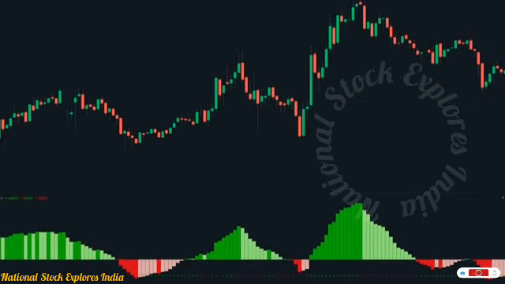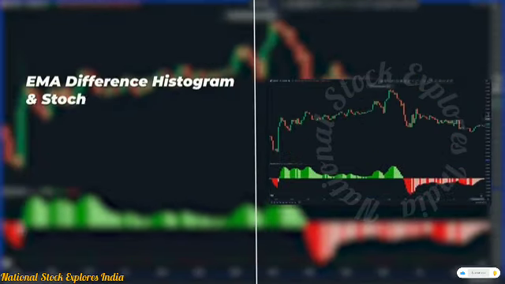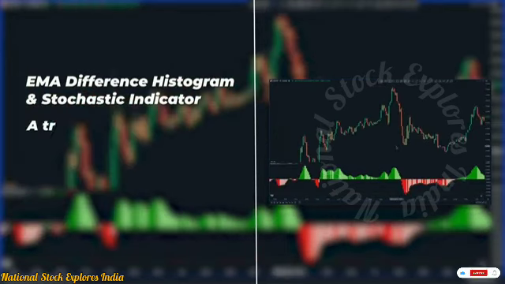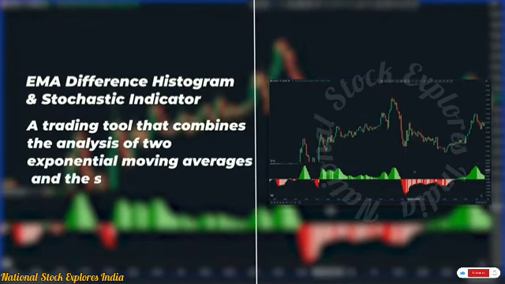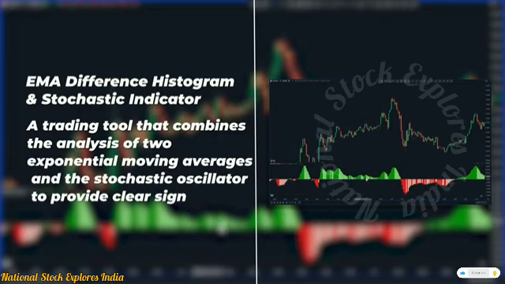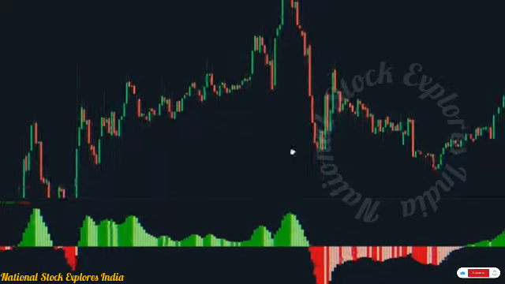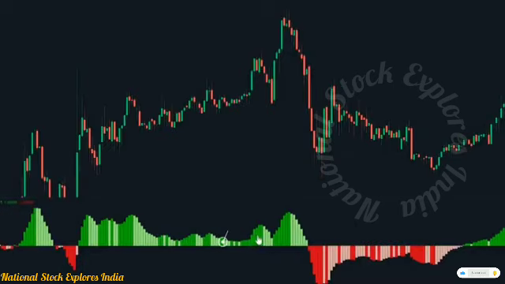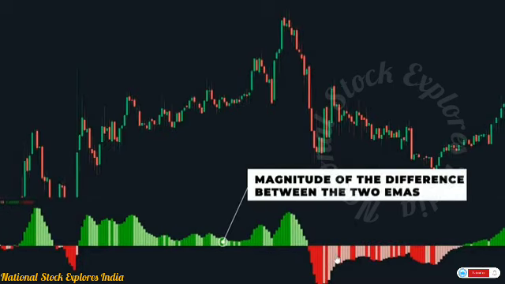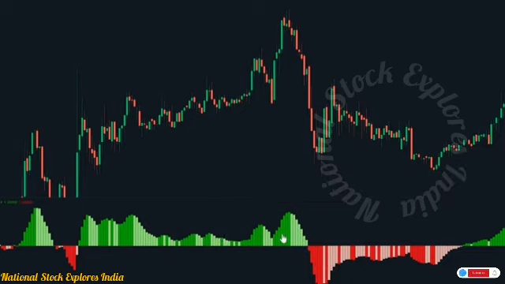So what is this indicator? Well, the EMA difference histogram and stochastic indicator, as it's called, is a trading tool that combines the analysis of two exponential moving averages and the stochastic oscillator to provide clear signals for entering and exiting trades. The difference between the two EMAs, let's call them EMA 1 and EMA 2, is calculated and then plotted as a histogram. These histogram bars represent the magnitude of the difference between the two EMAs. The color of the bars changes to indicate whether the difference is increasing or decreasing.